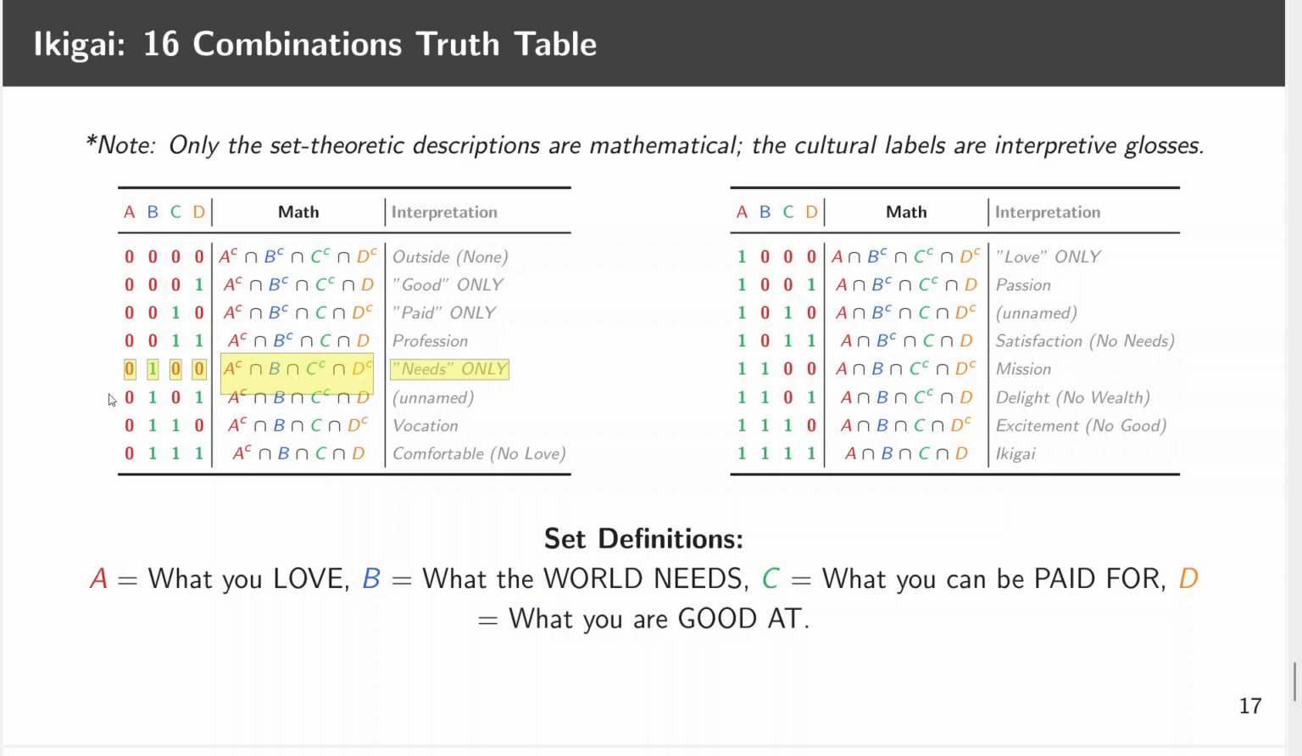The sixth combination is 0, 1, 0, 1. Not in A, in B, not in C, but in D. Complement of A, intersected with B, intersected with the complement of C, intersected with D. The world needs it, and you are good at it, but you do not love it, and there is no financial reward. This region is left unnamed in the traditional Ikigai model. It sits in a quiet, somewhat selfless space, contributing without love or payment.